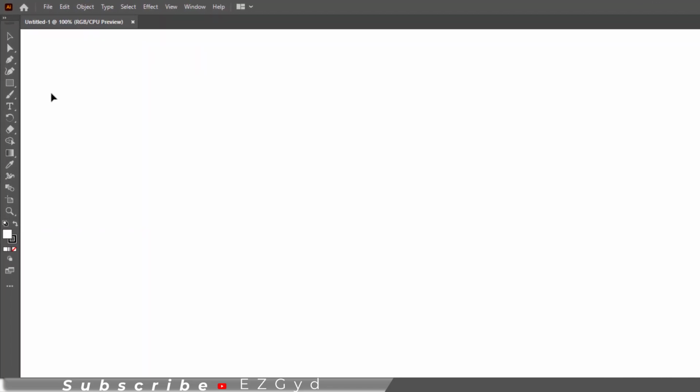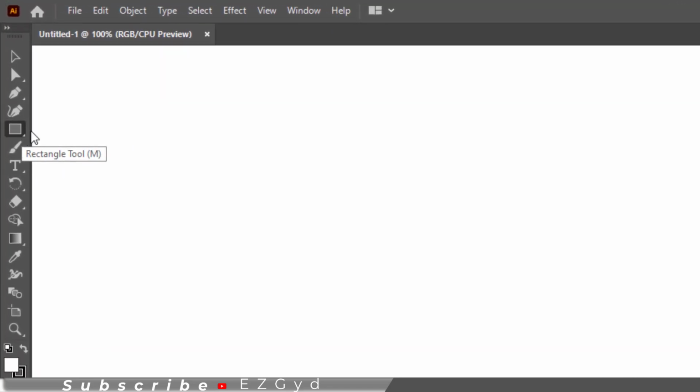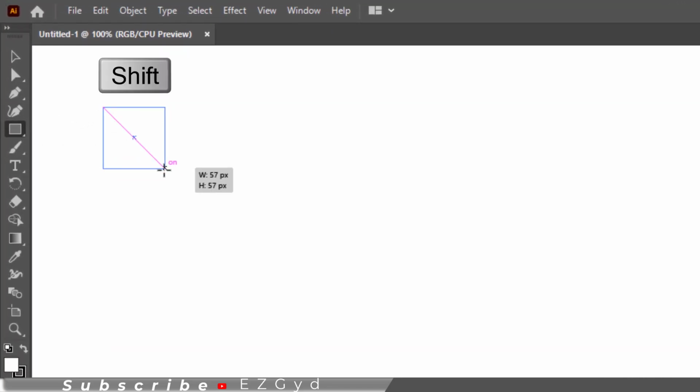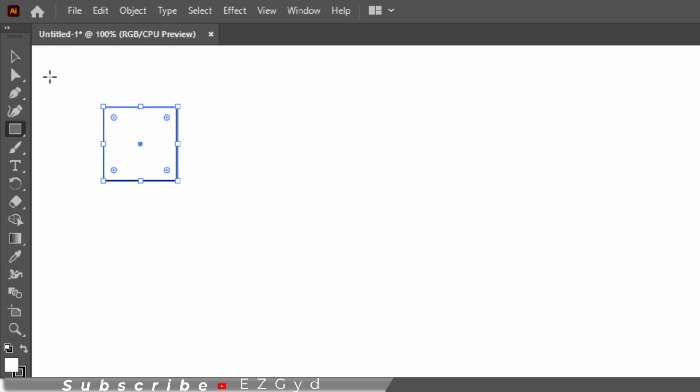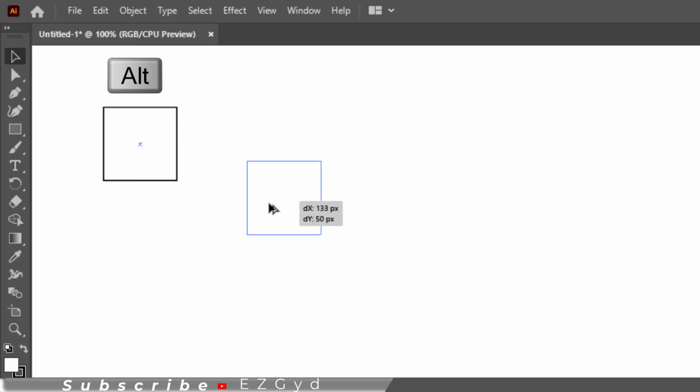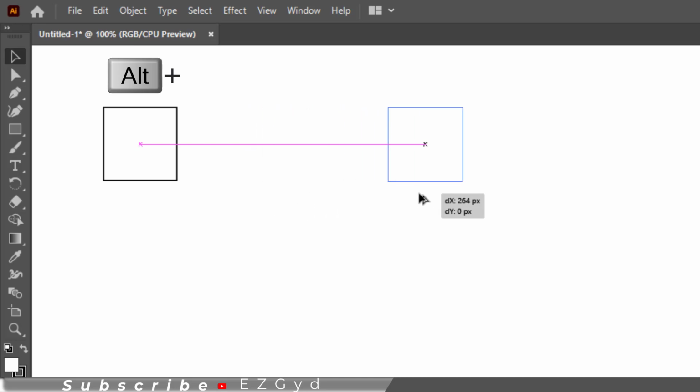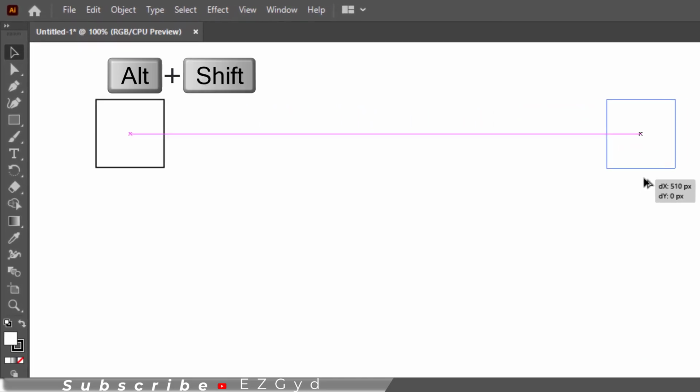First of all, select the rectangle tool from the left toolbar. Draw a rectangle by holding the Shift key on your keyboard to make a perfect square. Grab the selection tool and drag by holding the Alt key on your keyboard to make a duplicate. Also hold the Shift key to align it horizontally.